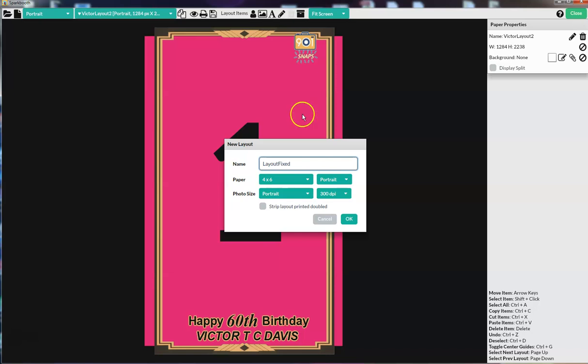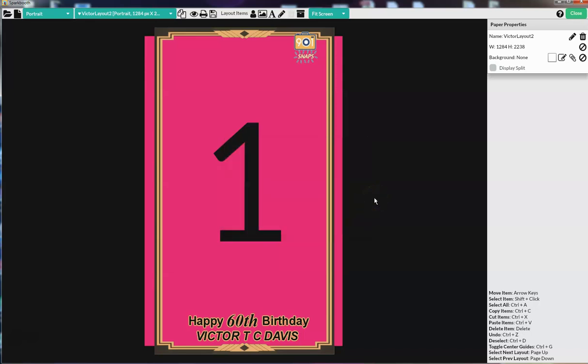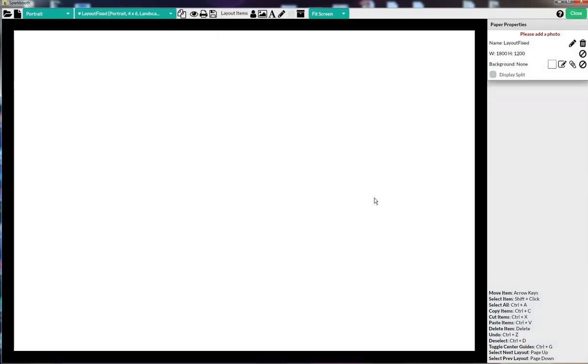Layout fixed. It's got to be the 4x6 size. The image you're going to bring in is a landscape size, side by side, not up and down like what's in the background. And the photo boxes you're using were portrait style. And it's at 300 dots per inch. So I'm going to click OK. And I'm going to end up with this blank layout.